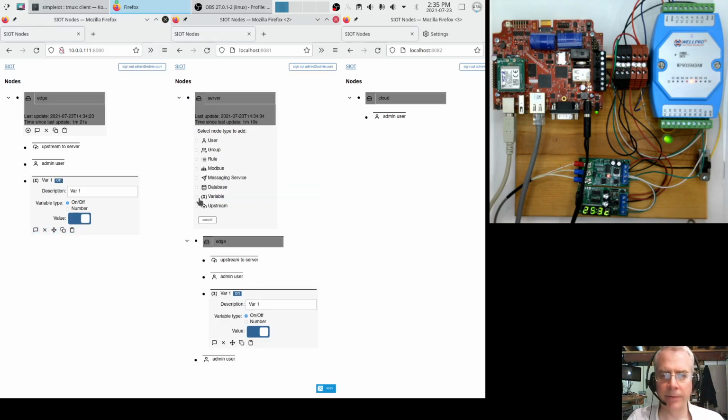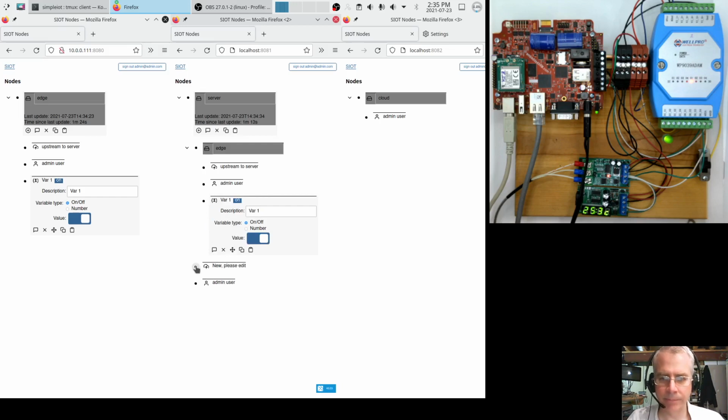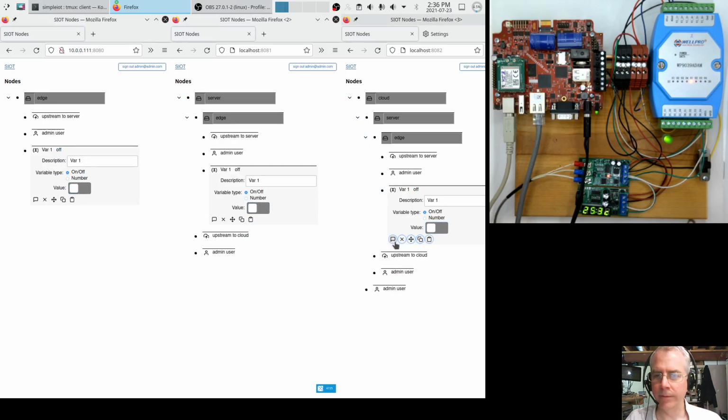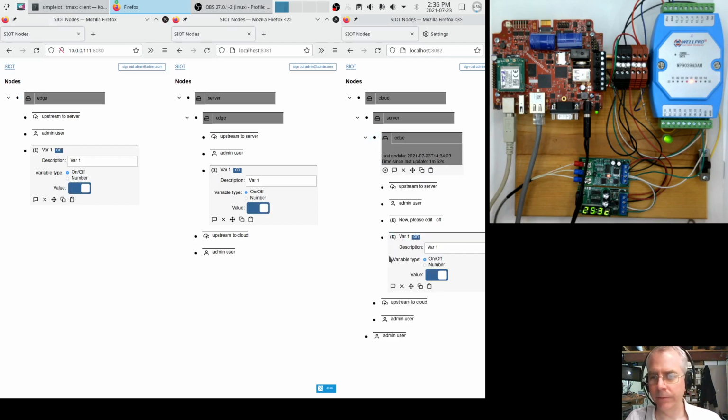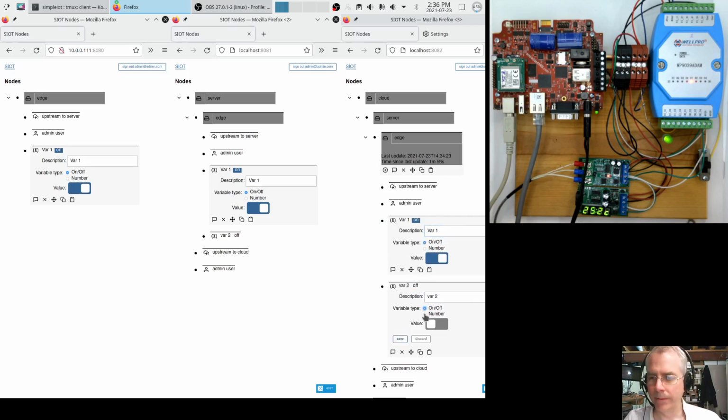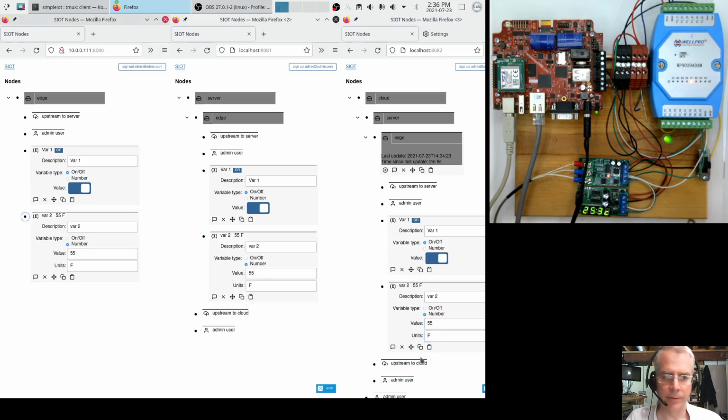So now if we want to synchronize everything up to the cloud, we'll add yet another upstream. And again, after a few seconds, we should see it show up over here. And we can turn things on and off up here as well as down there. So we can make configuration changes if we add another variable at the cloud. Notice this variable also gets created on all the instances.